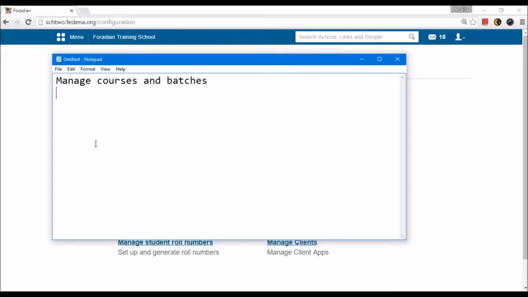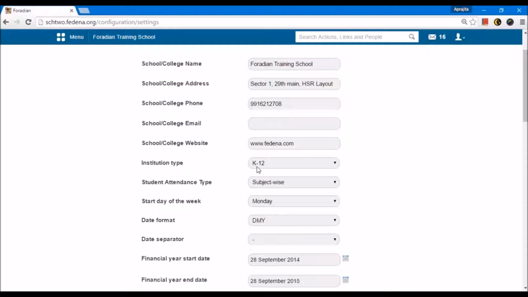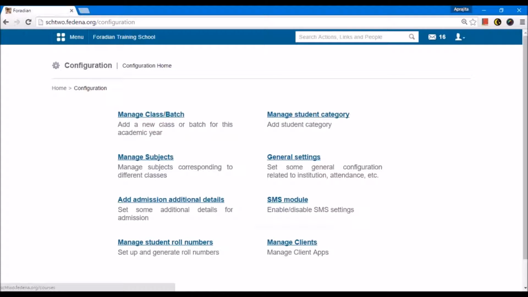If you are a K-12 institute, that means you have classes starting from kindergarten to grade 1 to grade 12. In that case, you might have set in the settings the institute type to be K-12. If you set this as the institute type, you will see that in the configuration, you will have manage class and batch instead of course and batch.